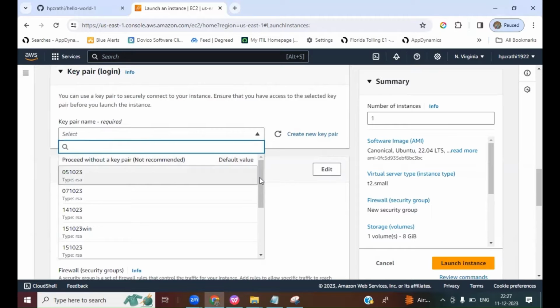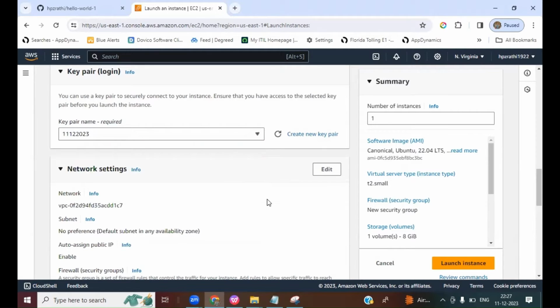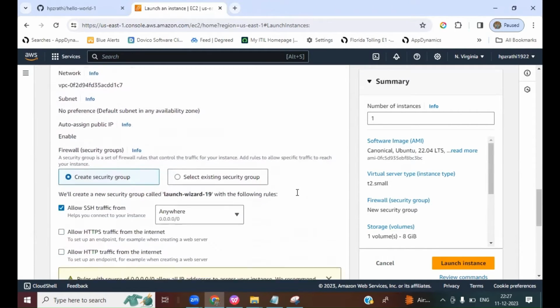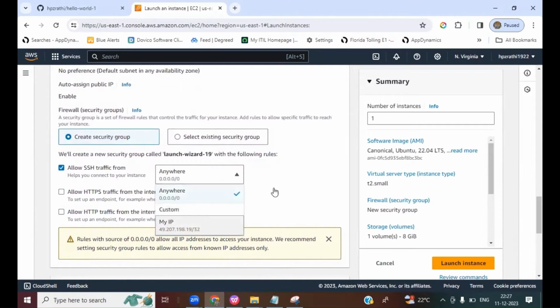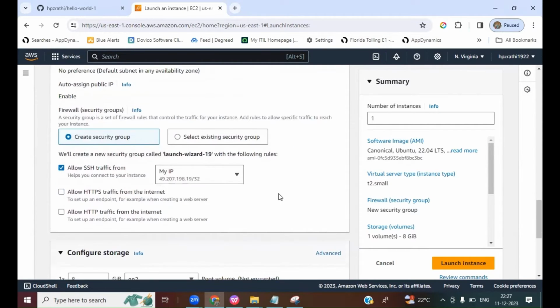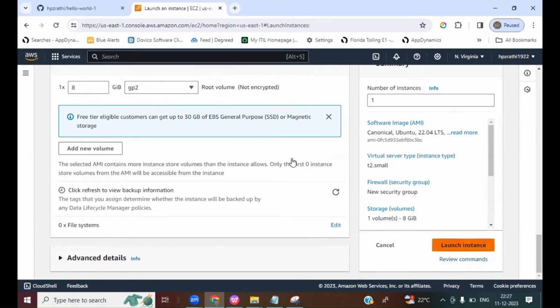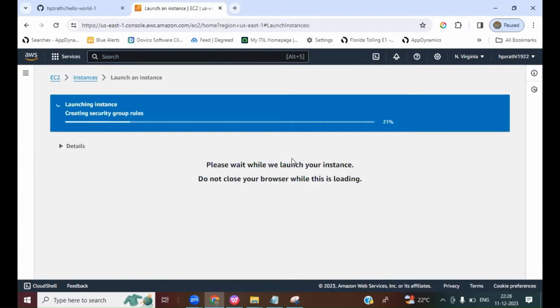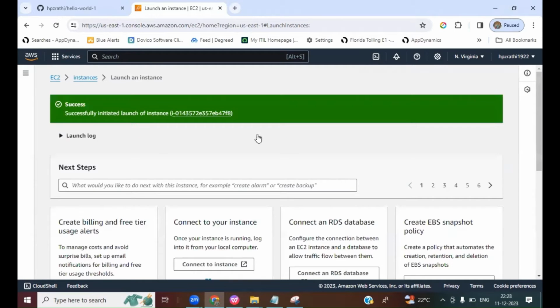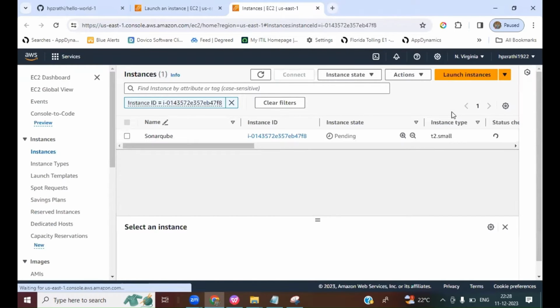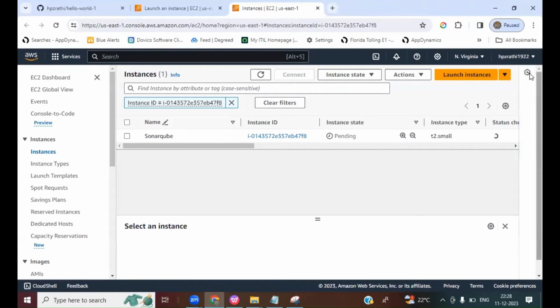For the key pair, let me go ahead and select one of my existing key pairs. And in the security group, I will allow SSH traffic from my IP address for now. And then we will go ahead and launch the instance. So now the instance is in the process of getting launched.